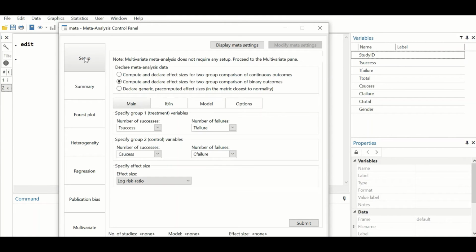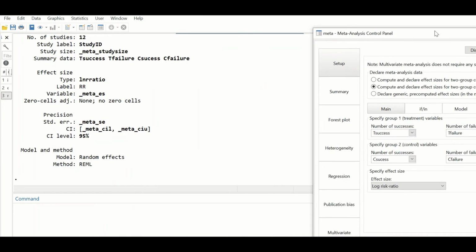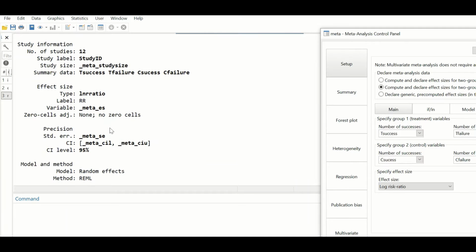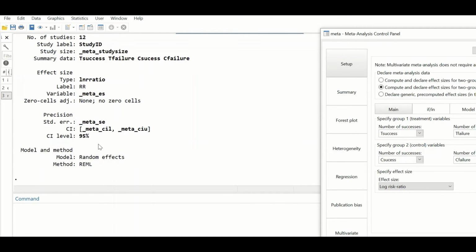So here we have filled most of the sections for the setup. If we click on submit, then as shown here in the STATA output, there were 12 studies, and the label for these studies is study ID, and the study size is meta study size. The input variables are T event occurring in the treatment, no event, event in the control, no event in the control, and the label is risk ratio, and a 95% confidence interval will be produced. The model chosen is random effects, and it is the REML method.